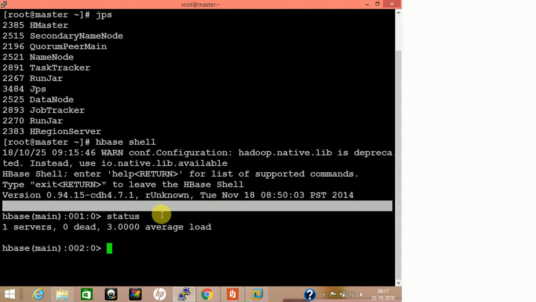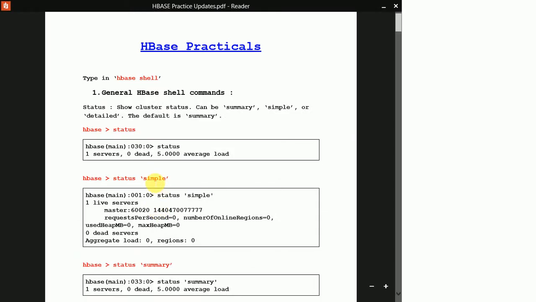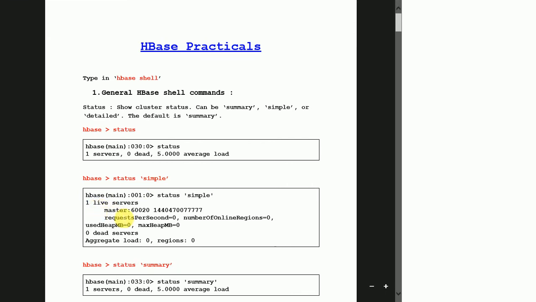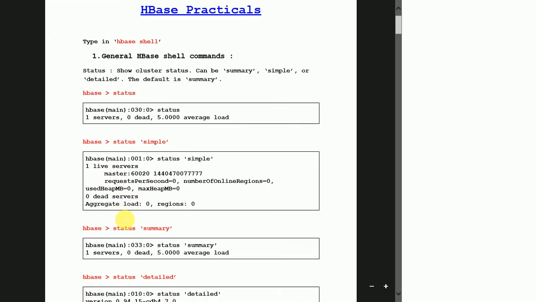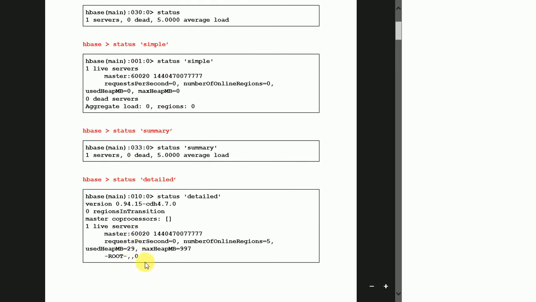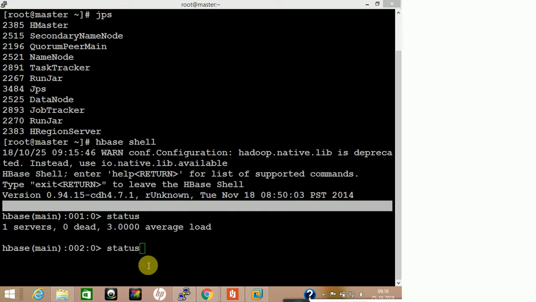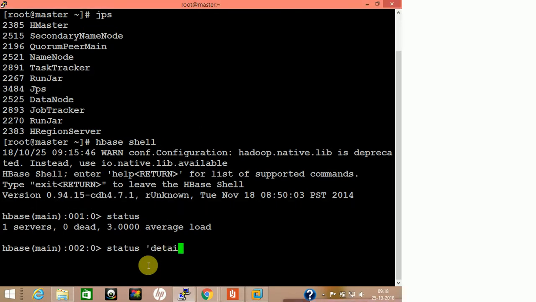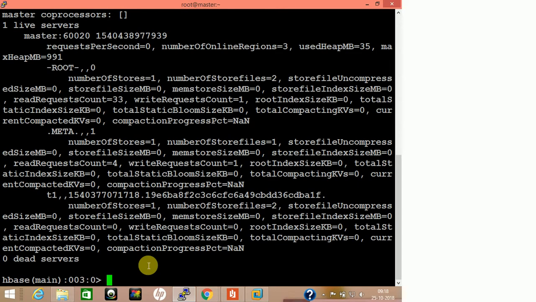Now for this status, if you want, you can write simple and you will get a bit more detail. You want a summary, you will get it this way. You want detailed, you will get a whole description of all the regions. So let us type status and detailed. Here we will get to know all the regions. We have the root region, the meta region, and the table 1 region. So 3 regions are here. For those 3, it is showing the load is 3 and the number of online regions is 3.